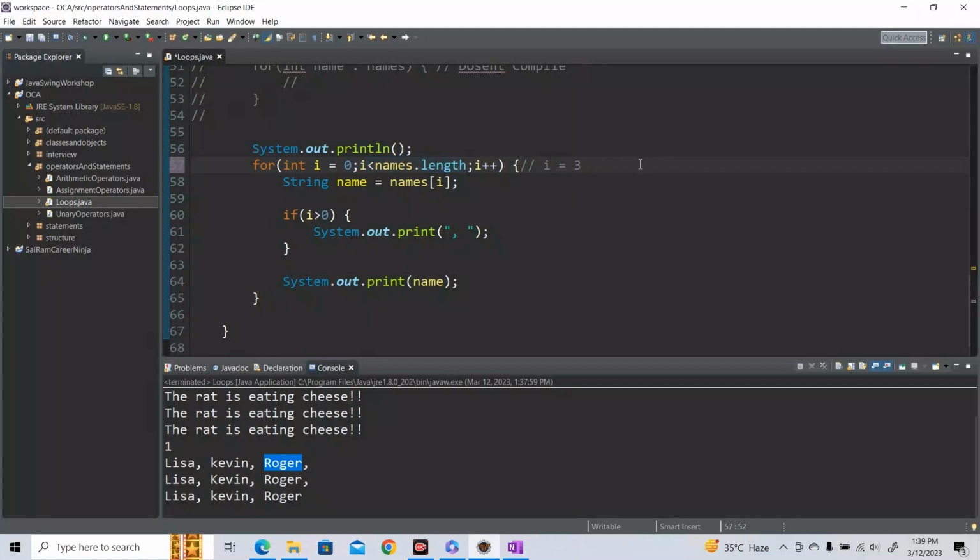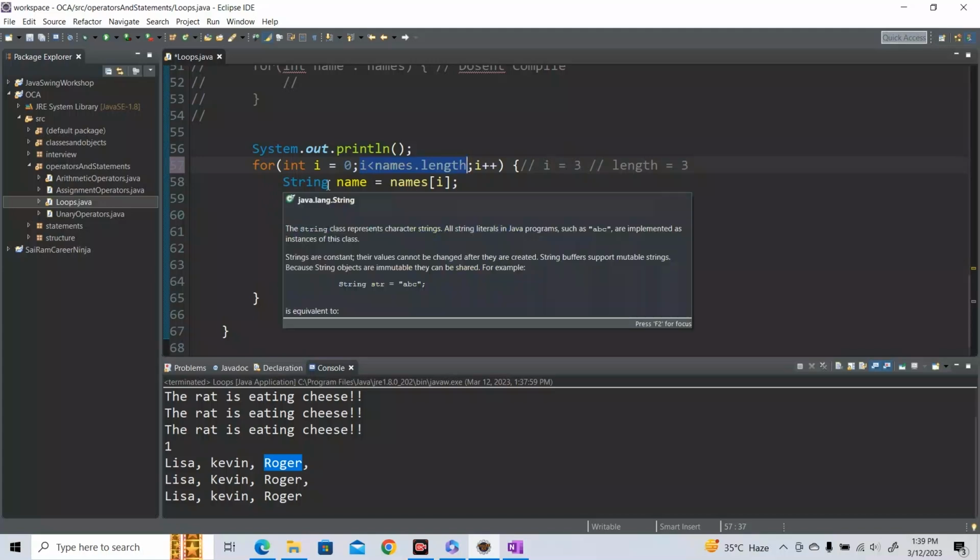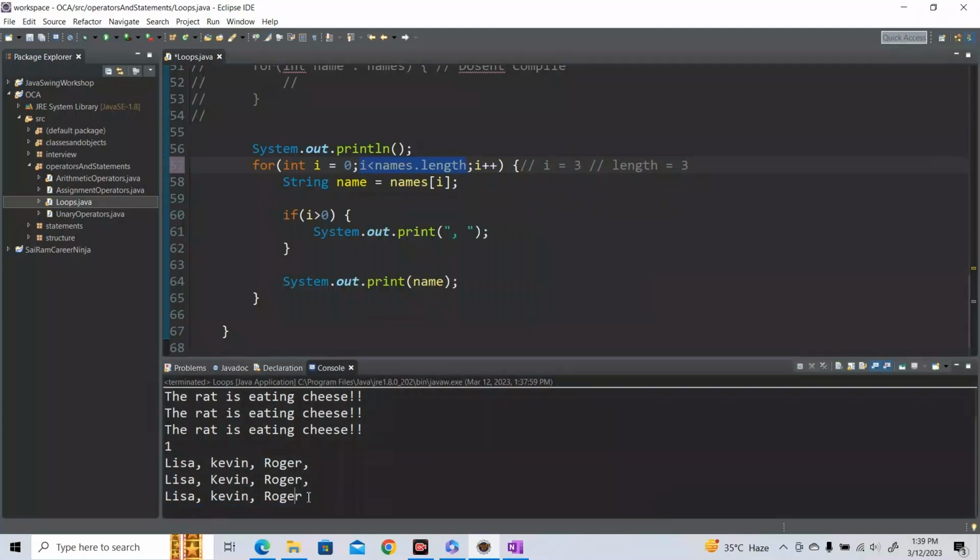Because what is the length of the array in this case? The length, or the size, of the array is 3, and when i equals 3, this condition becomes false. 3 is not less than the length, so it doesn't even go inside the loop, right? So here we wrote some logic which helped us exclude the comma from the end. So you can just say that sometimes when you need more control, you go for the for loop instead of the for each loop, right?